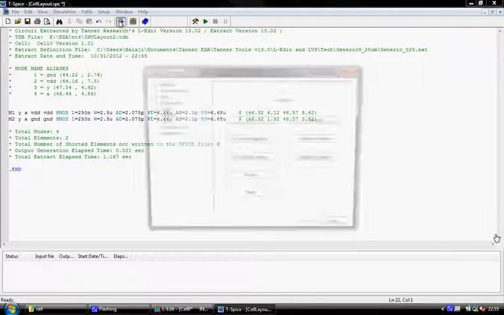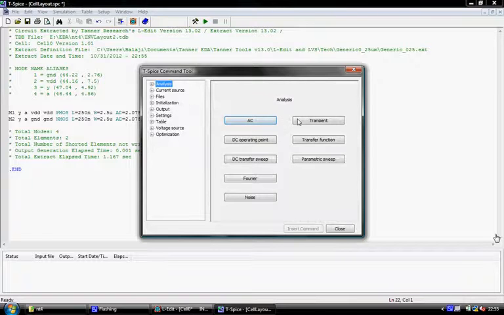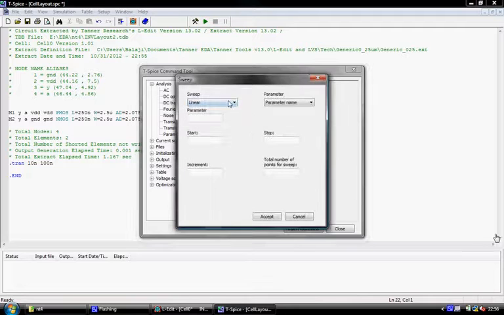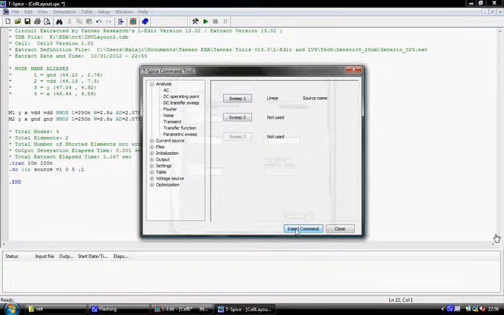Now insert the commands through insert command. Analysis, transient, 10 nanoseconds maximum time, simulation time 100 nanoseconds. Insert command. DC transfer sweep, sweep 1, select linear sweep, source parameter V1, start 0, stop 5, increment 0.1, insert command.